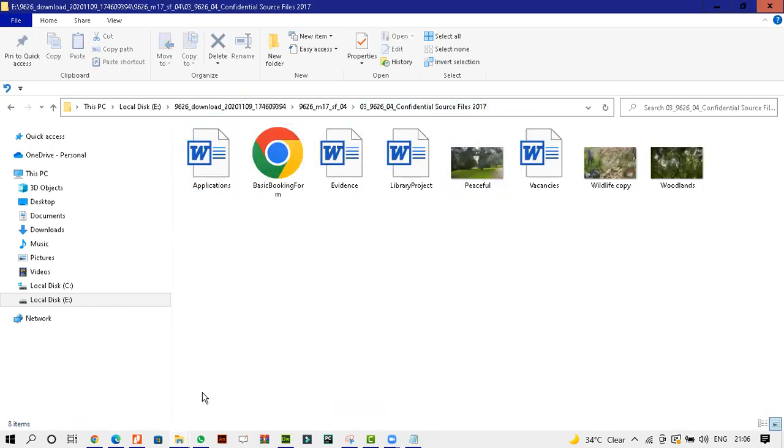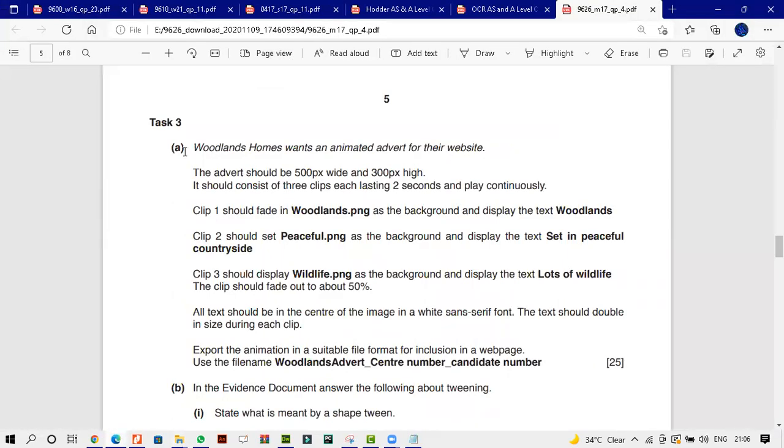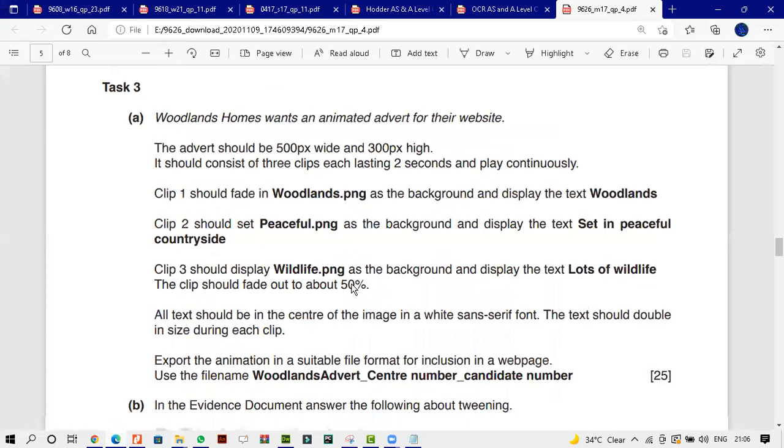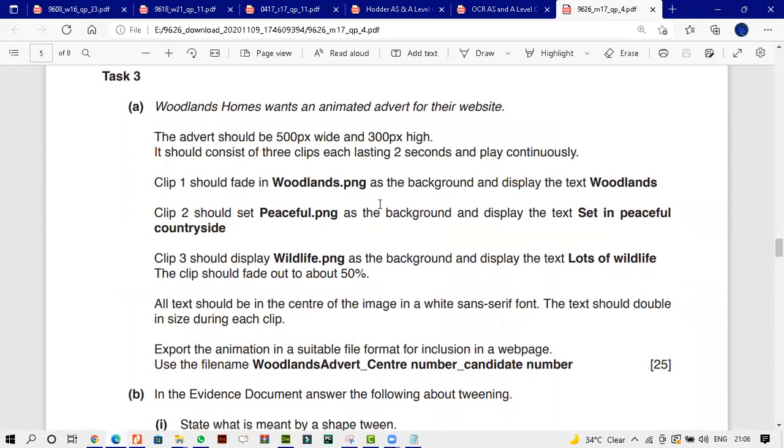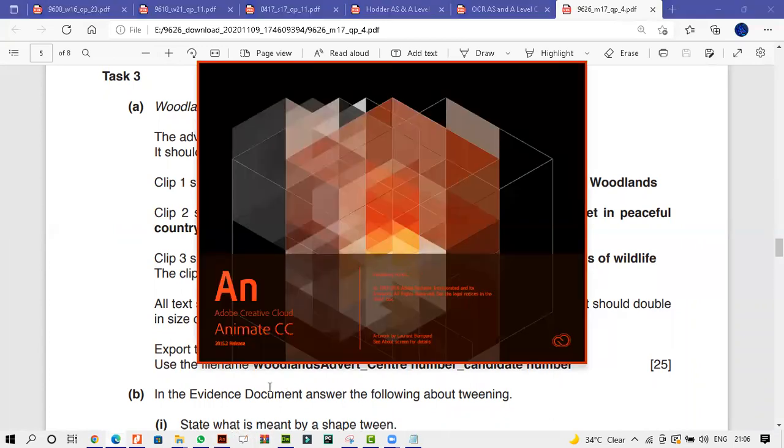Okay. So let's read the question. Woodlands Home wants an animated advertisement for their website. The advert should be 500 by 300. I'll do it step by step, and I would like you to do it again afterwards, using the supporting file.